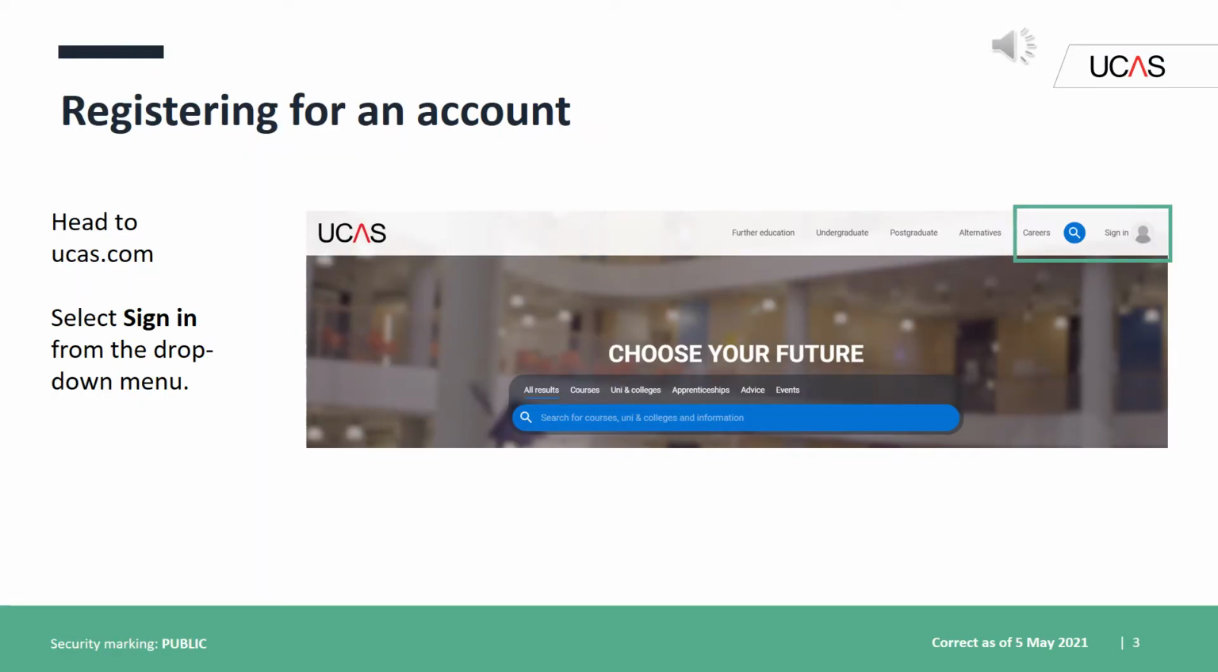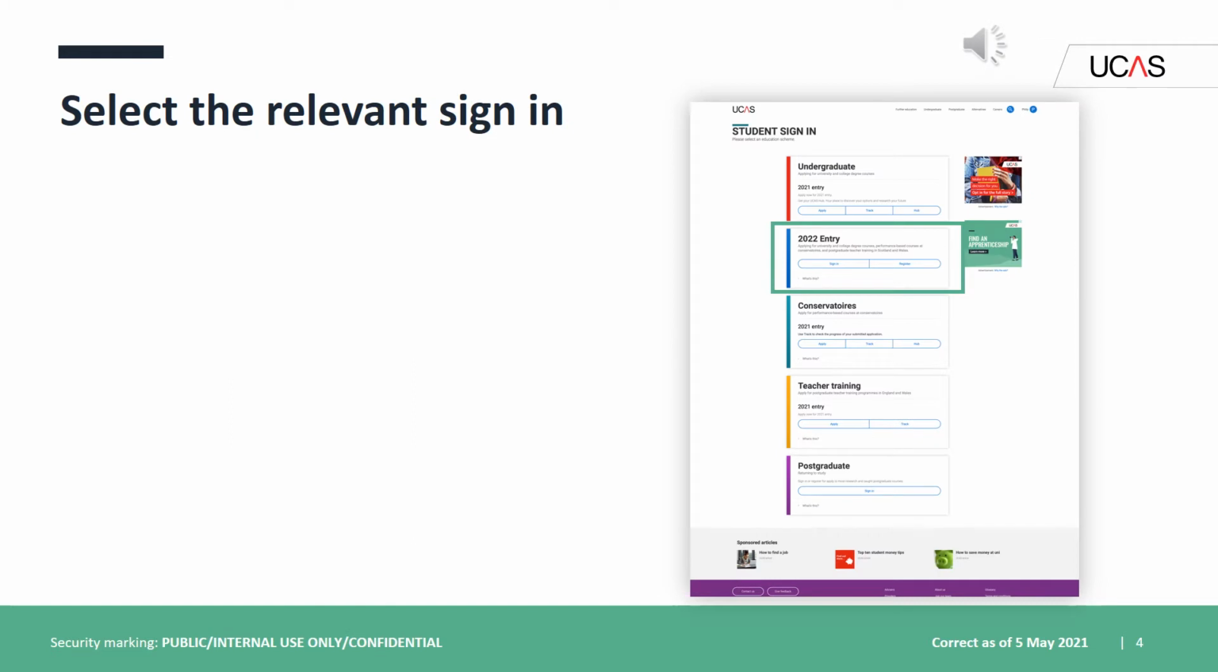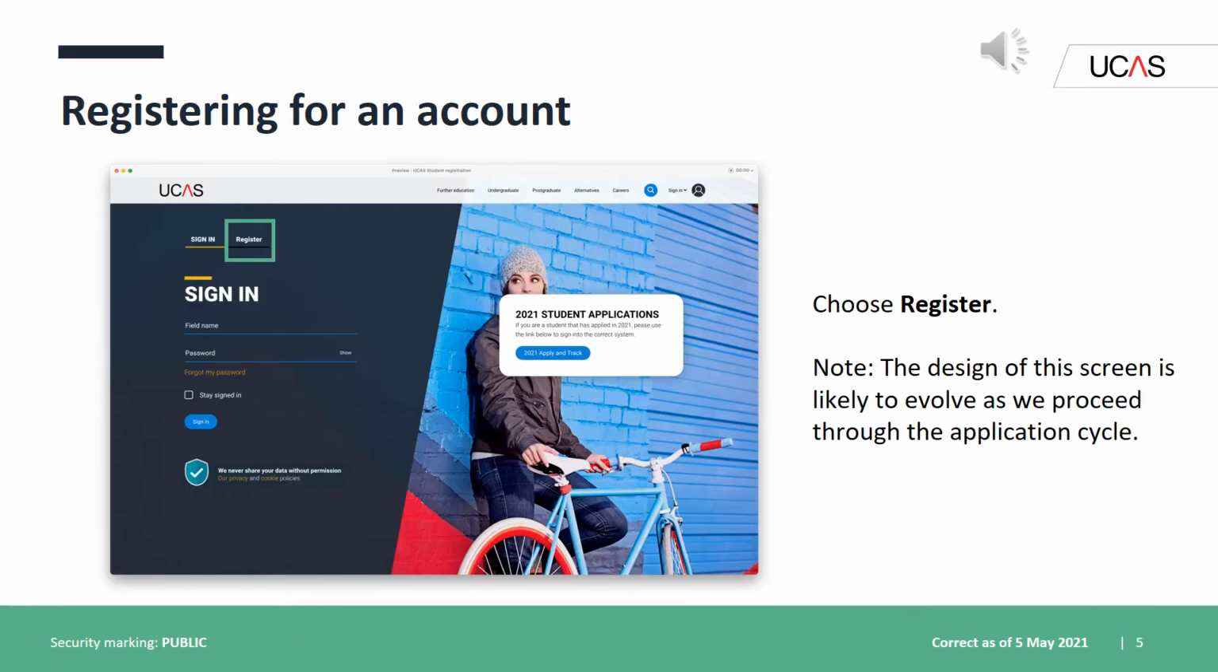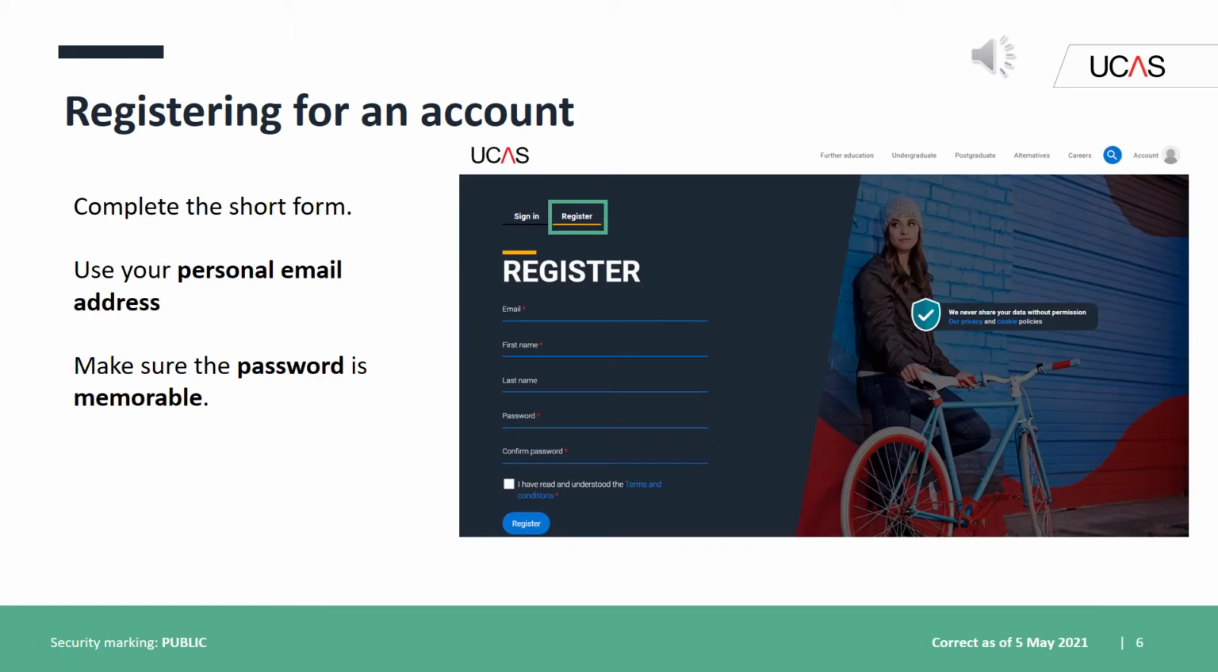First, head to ucas.com. Select Sign In from the drop-down menu on the right-hand side. Select the relevant sign-in, which will be 2022 entry. When you see the sign-in screen, choose Register. Then complete the short form.